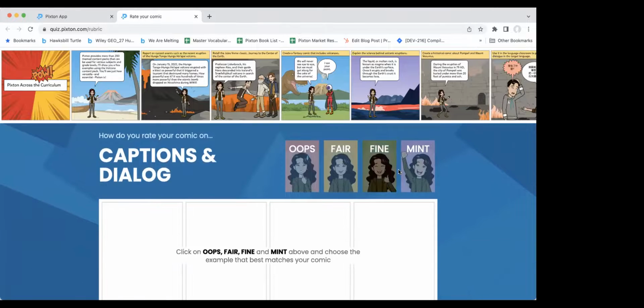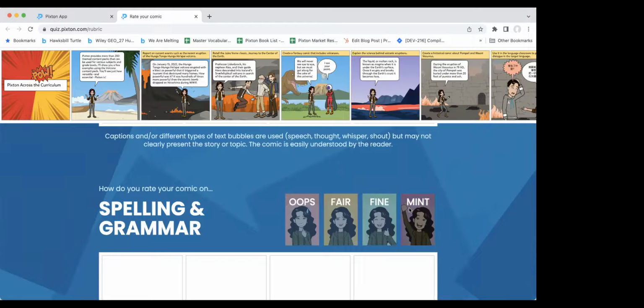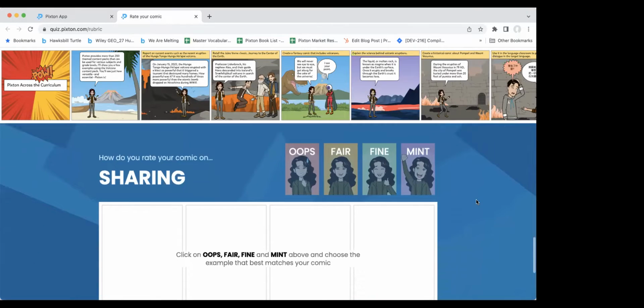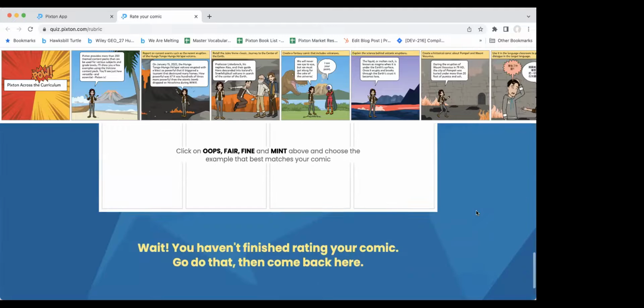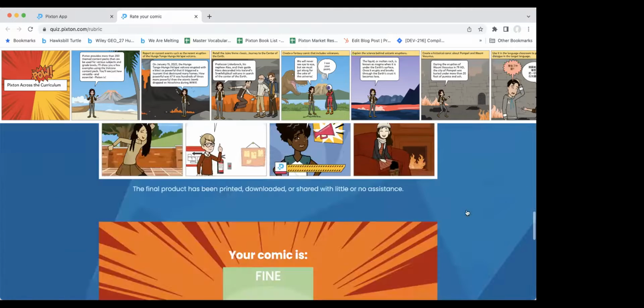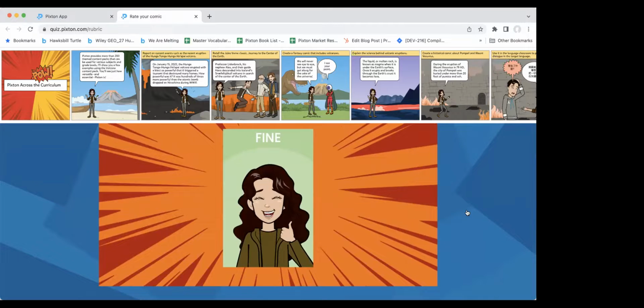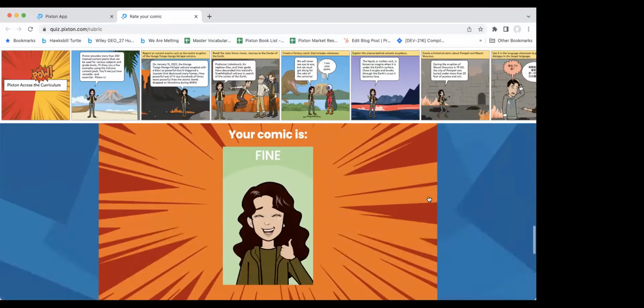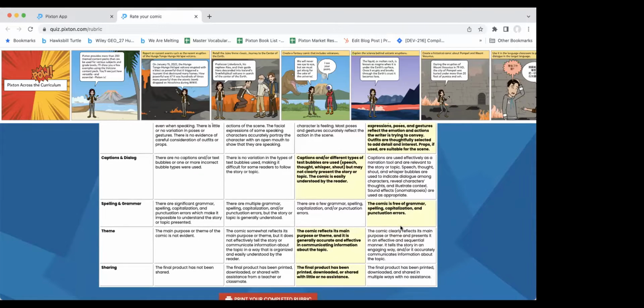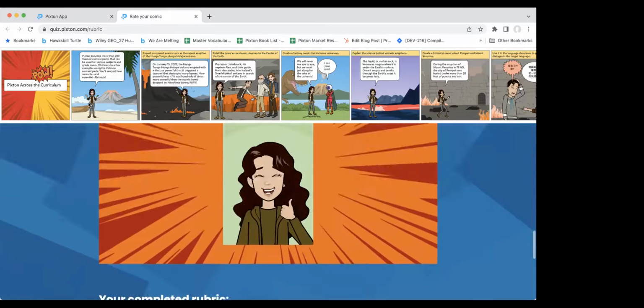And so in the interest of time, I'm just going to go through here and do this. I think my spelling's good. The theme is fine. Sharing, oh yes, I did that well, and so on. Wait a minute, what did I not check? Okay. And so it will ultimately tell me that overall my comic is fine. It also gives me the completed rubric, and this is the one that I could have printed out, wouldn't have this yellow in it, but what this does is signify what I have selected. And I can print that if I wish.